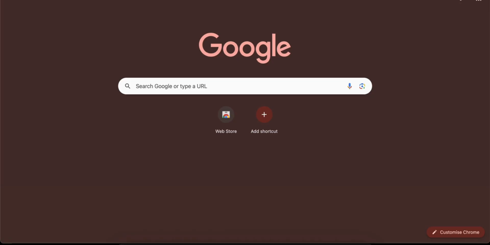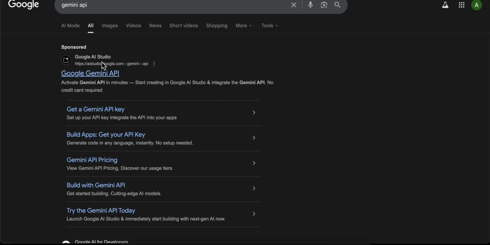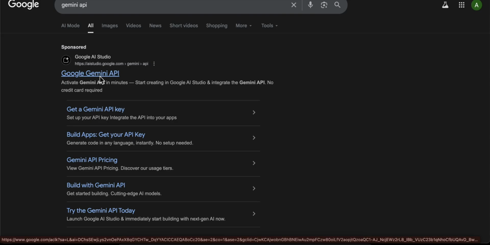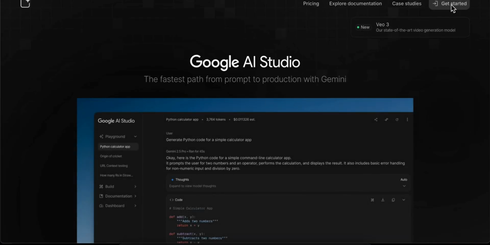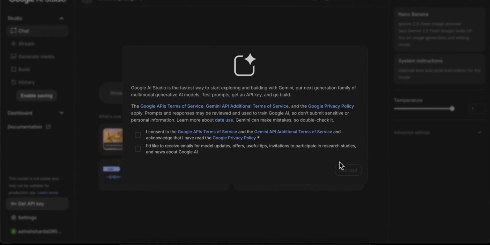Go to Google Chrome and type Gemini API. You will see the first option. Go to that Google Gemini API. Then click get started, and you will see this pop-up over here. If not, then just accept it.